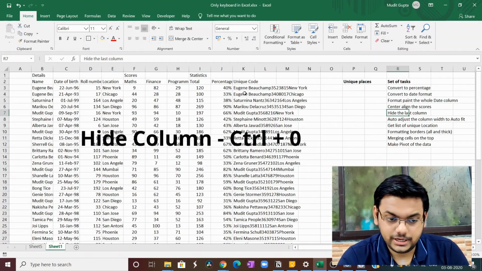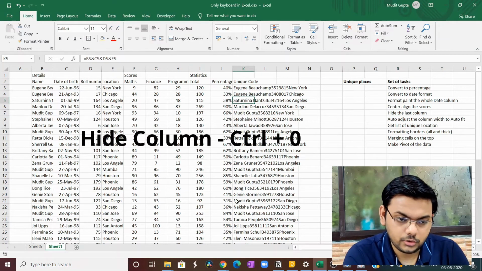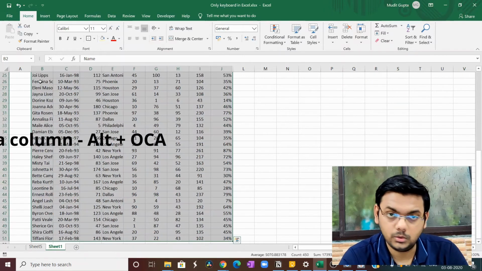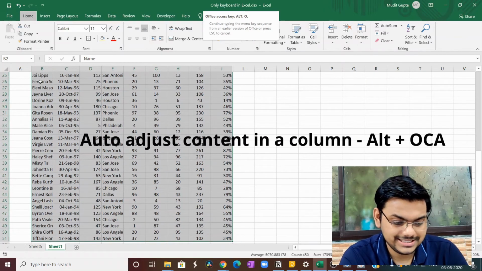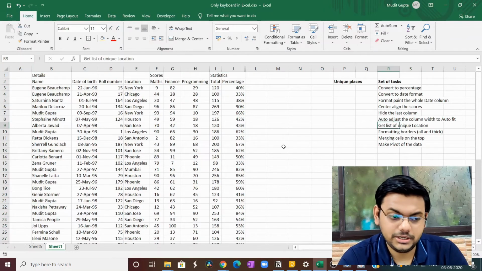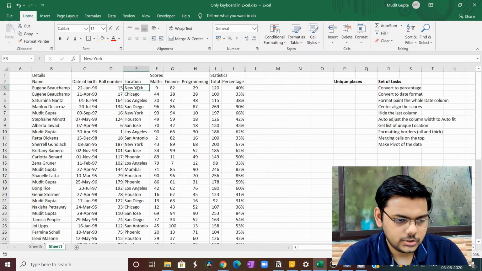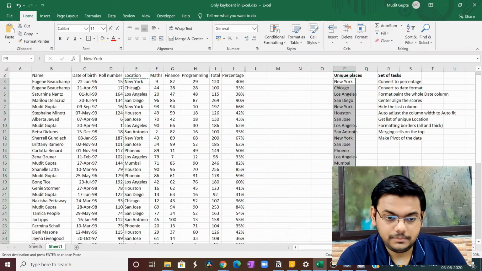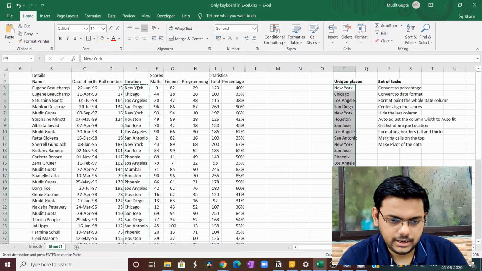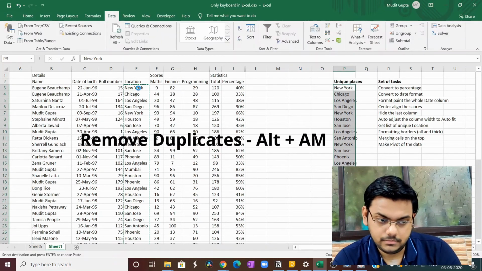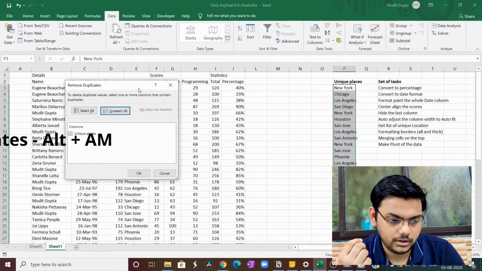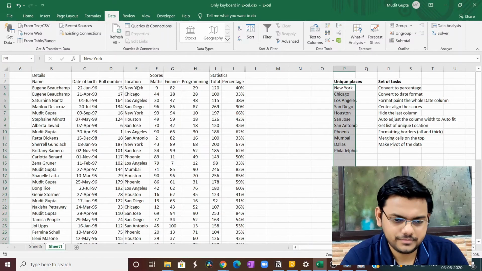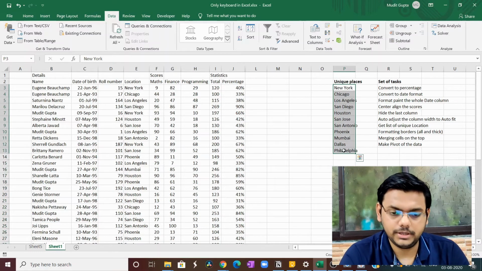Hide the last column, it's very easy. Click on any cell and then Control 0. Auto adjust the whole thing. So auto adjusting is like selecting the whole table and then Alt OCA. Get the list of unique locations. This is really interesting. So I copied all the locations out here, and then I selected the whole thing, and then I pressed Alt AM and then 3 tabs, 1, 2, 3, and then I pressed enter. There you go. So this is the list of unique locations.